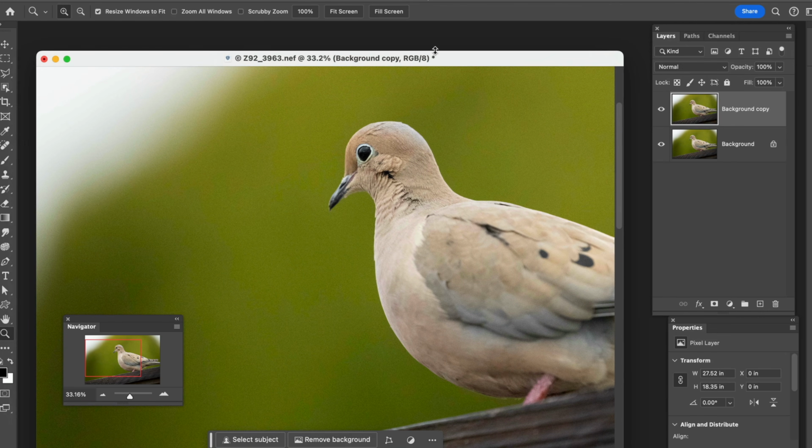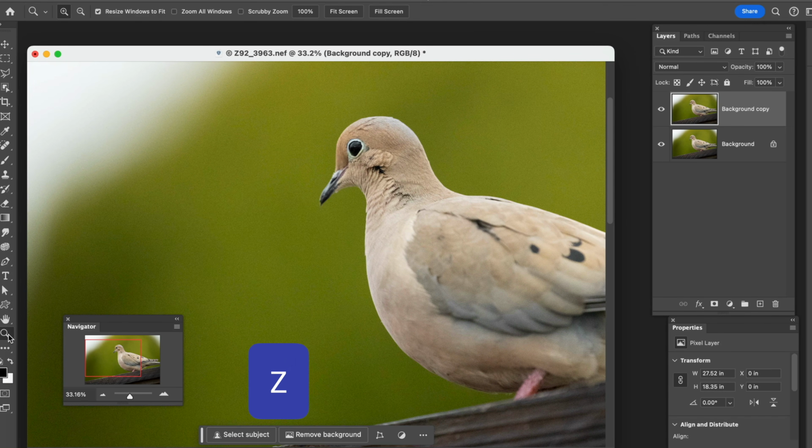But I leave this off, and the way I use the zoom tool is like this. I will click on the zoom tool. Now the other shortcut to the zoom tool is the letter Z. So if you're on some other tool, let's say you're on the clone tool, and if you hit the Z key, it'll turn into that little magnifying glass and allow you to zoom.